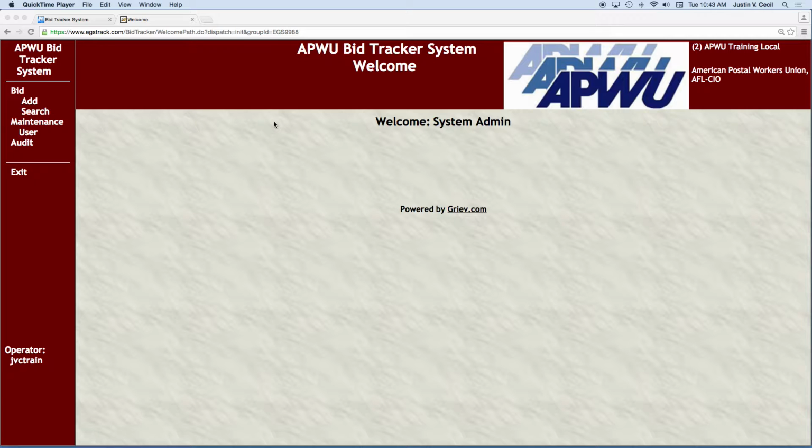The first thing we're going to do is go through and show you how to add bids. Once you receive your login instructions, your user ID, and everything is registered and you're ready to go, you will log into the system and it will look very similar to this once you log in. You know you're within BTS because the system sidebar and top bar are red, whereas your EGS are blue. So you know if you're in your red system, you're in the bid tracking system.